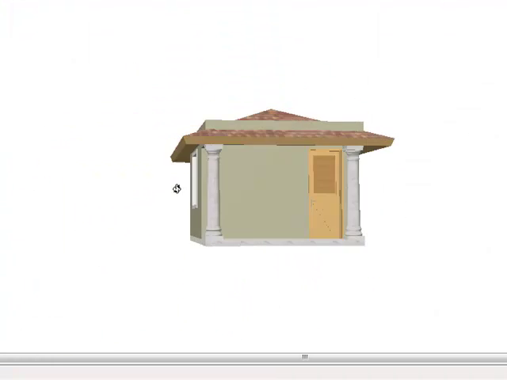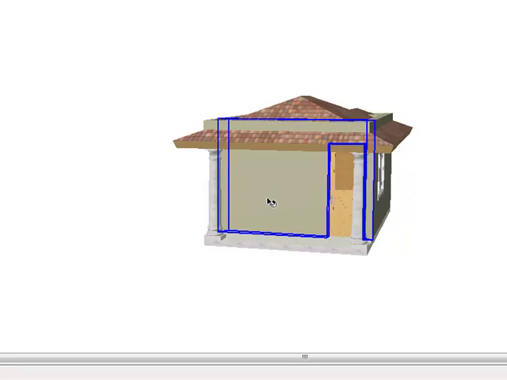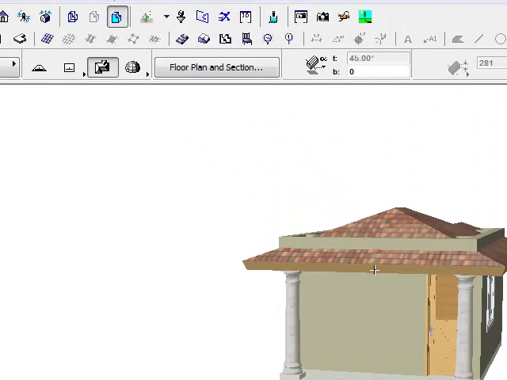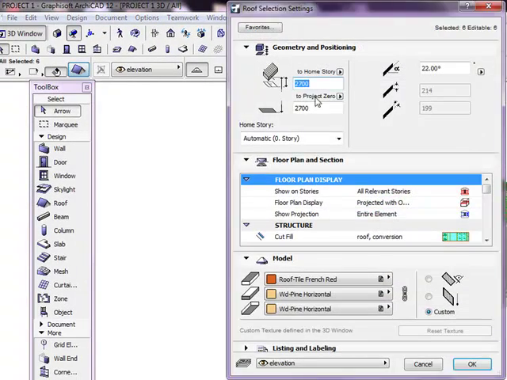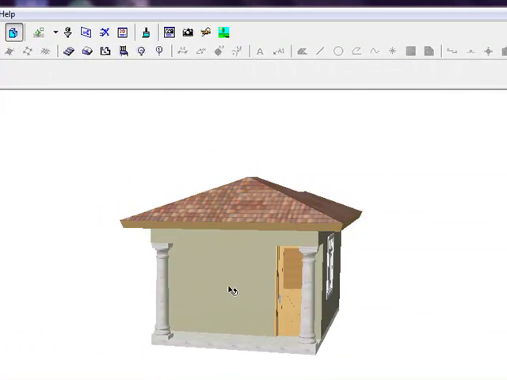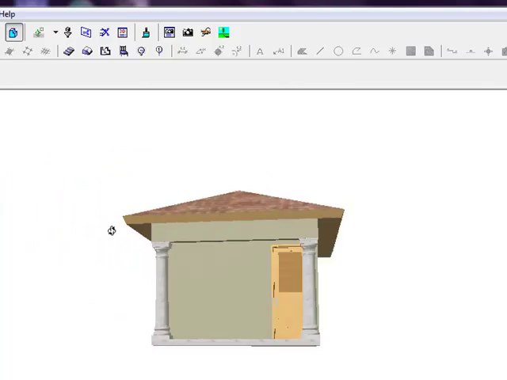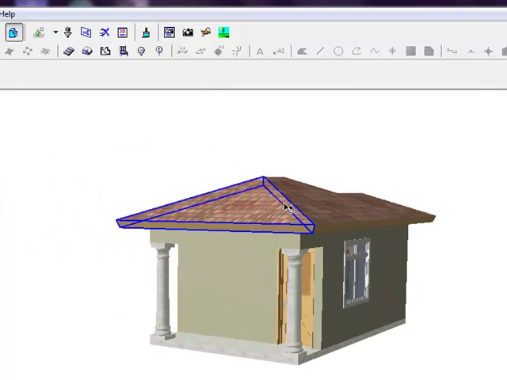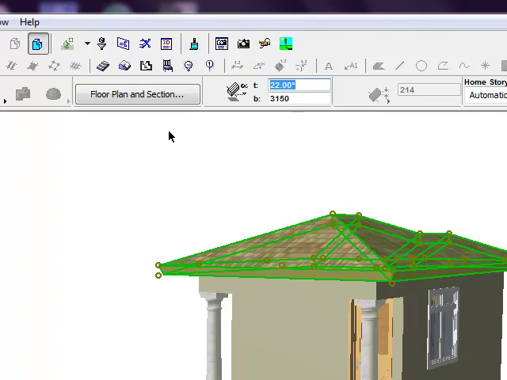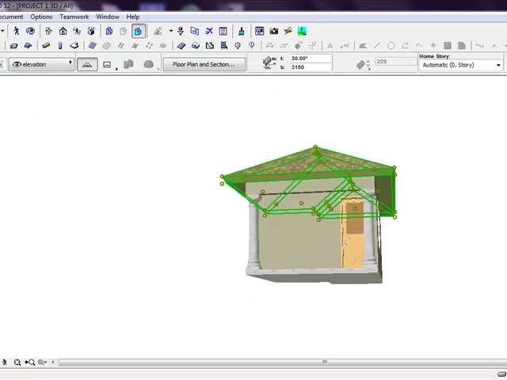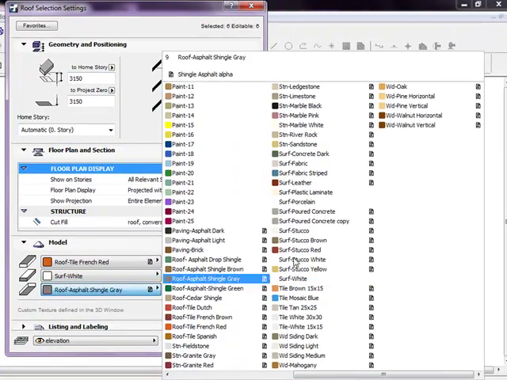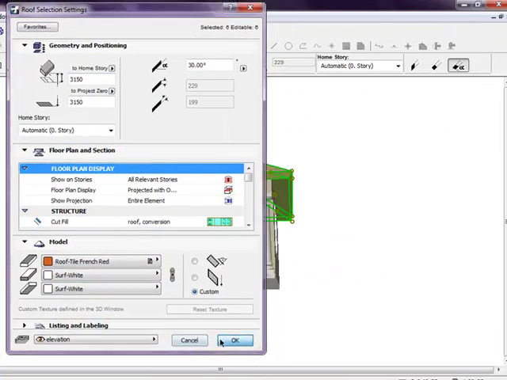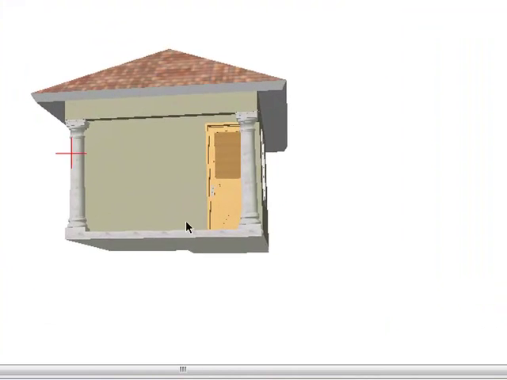That is our roof, which is not correct. Why? Let's check. The wall is 3150. Click on your roof again, then you elevate your roof to 3150. Yeah, the roof is now okay. Now as you can see, the roof is looking too awful. Click on the roof again, then go to the roof icon. You can change this to surface white to make it look nice. As you can see now, that is what we have.